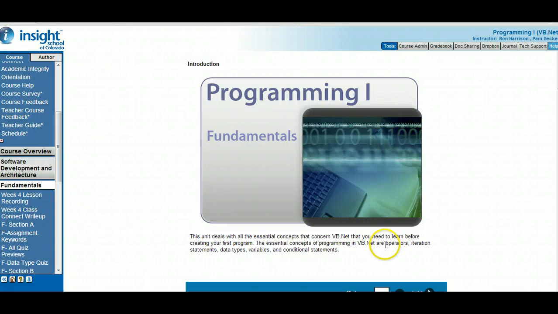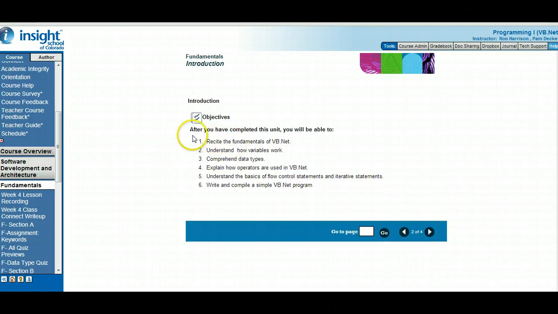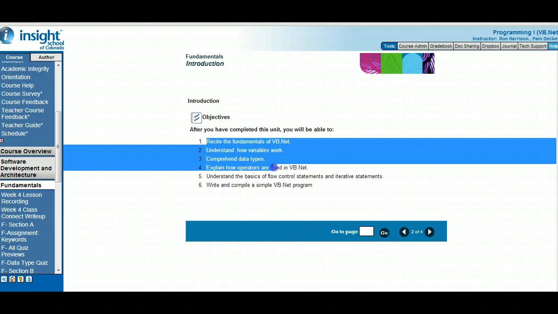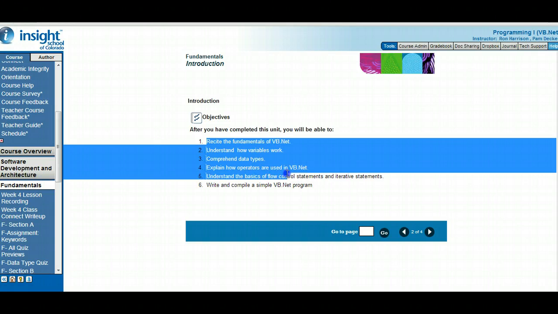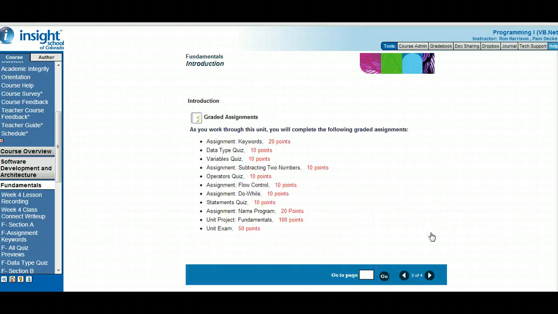We're going to look at operators, statements, data types, variables, and conditional statements. It's all of this week's work. So at the end of this whole unit, you'll recite the fundamentals of VisualBasic.net, understand how variables work, comprehend data types, explain how operators are used, understand flow control statements, and write and compile a VB.net program.